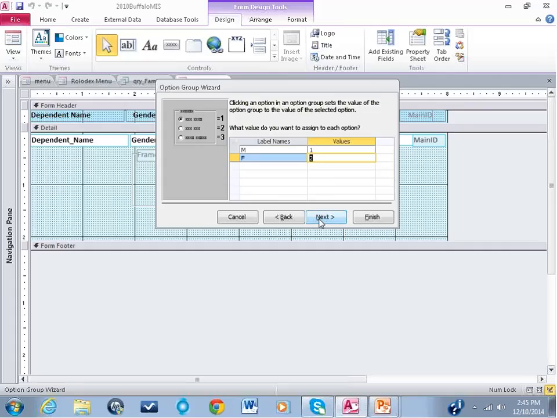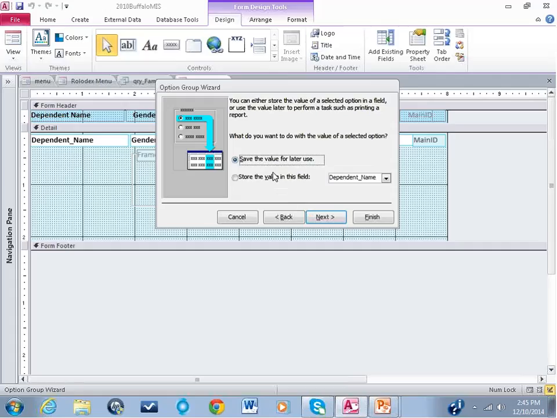So I'm going to hit next over here. And now the next option is, do I want to save the value for later use, or do I want to store the value in this field? It's almost similar, but actually it's not. If you save the value, you are really going to use it once you close the database. But if you store the value, then you can store the value on a field.